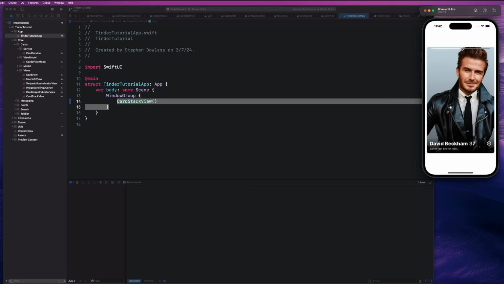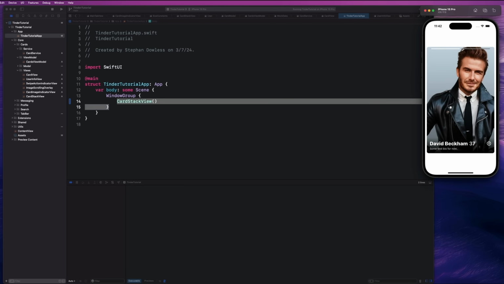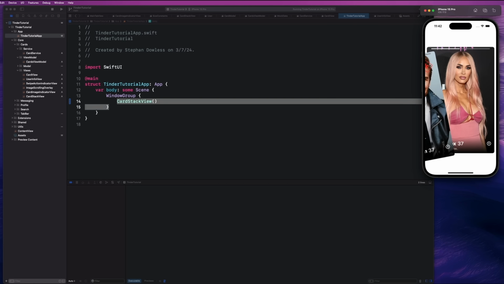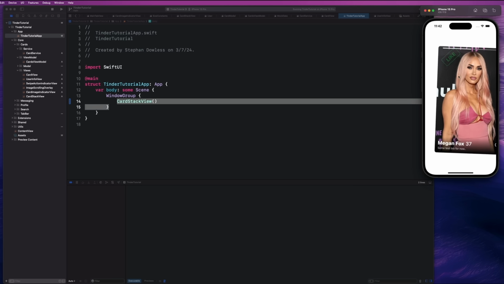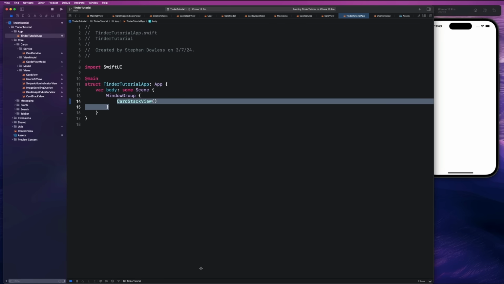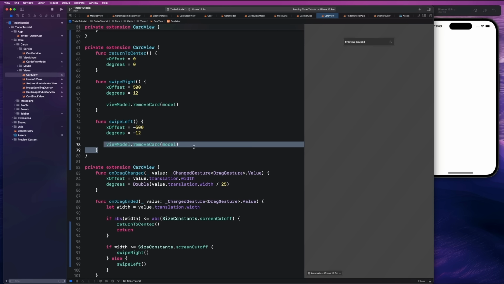I think we need to maybe add some animation back, but to me that signifies that we are actually removing the card. So if I swipe left on Beckham and I keep going, and I let go, boom. Swipe. Okay, that returns. Boom. Okay, yeah, so it just really rapidly disappears. That's not the best for our user experience, so we will update those animations and stuff, but to me that signifies that this remove card function is working here, guys. So that looks really good.